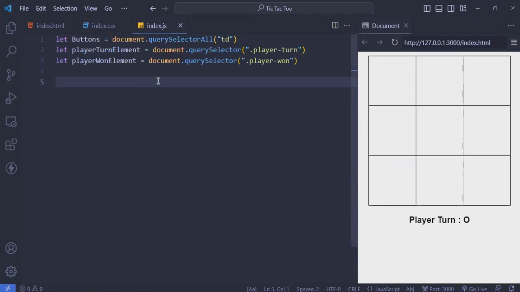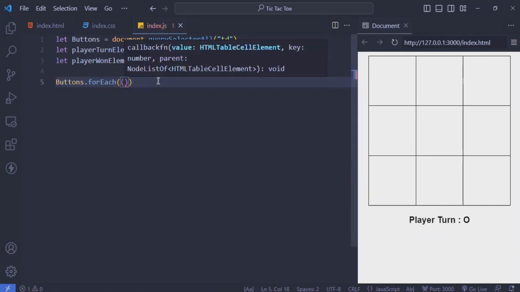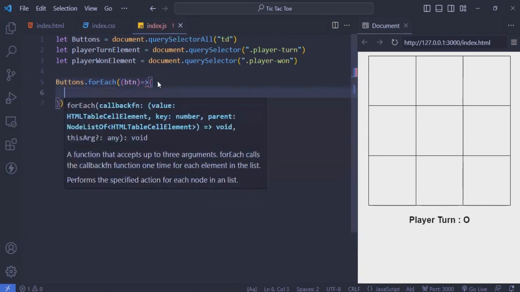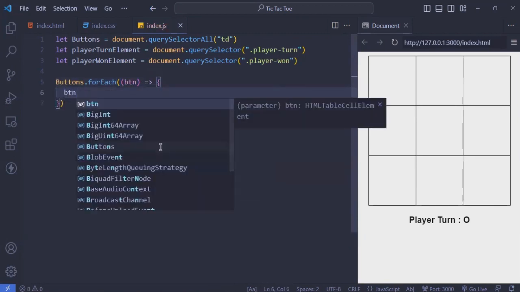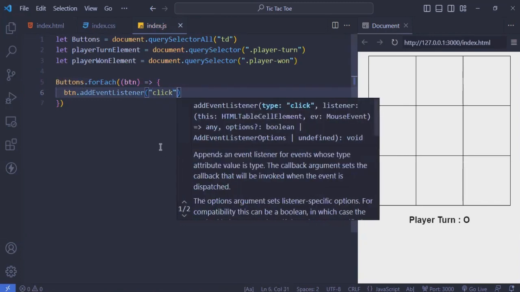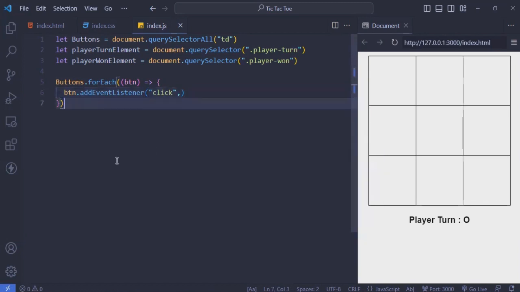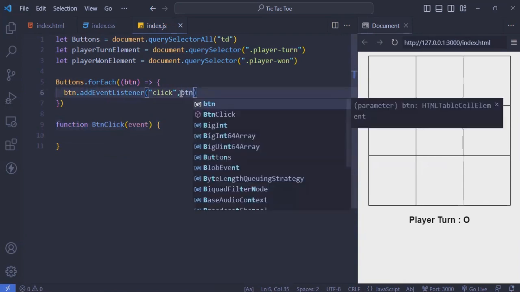Okay, so now we're going to loop over each of these buttons, and we're going to add an event listener to it. We'll use the forEach loop, and for each button, we want to add an event listener of click. So when we click on the button, it will fire a function. In this case, we'll create our function over here: function buttonClick. It will have the parameter of event, and we'll pass this function over here.